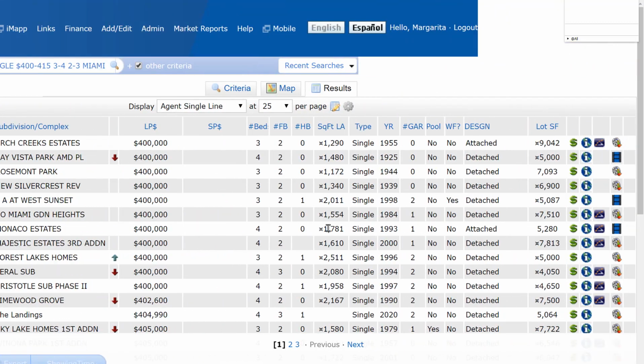Continuing with this table, you have number of beds, which is bedrooms. You have number of FB, which is full bath. Number of HB, which is half bath. You have your square foot living area. You have your type, your year of construction, your garage spaces, pool, WF is waterfront, your design, lot square footage, and then you have some icons at the end.